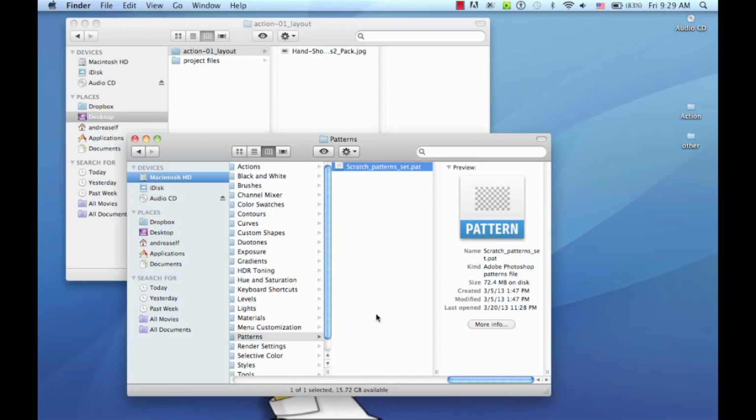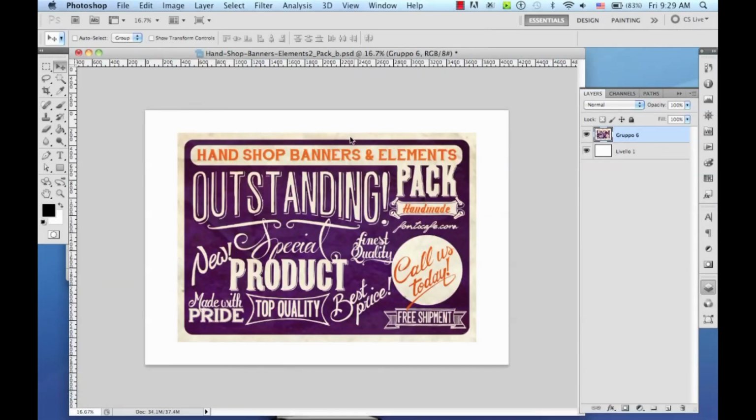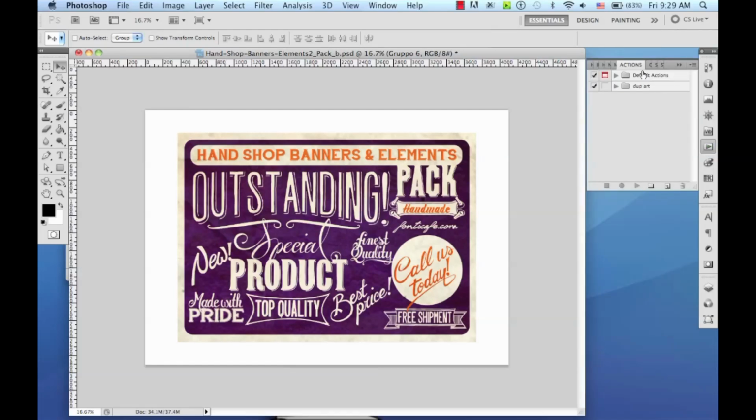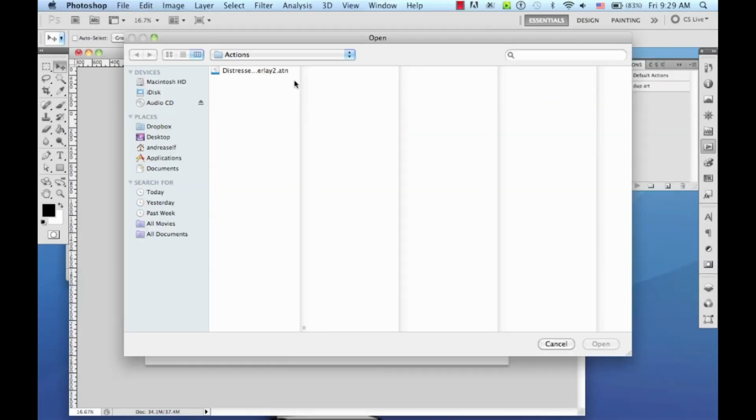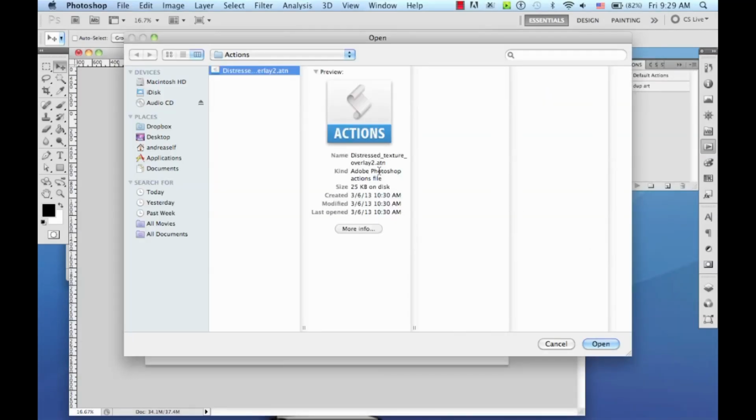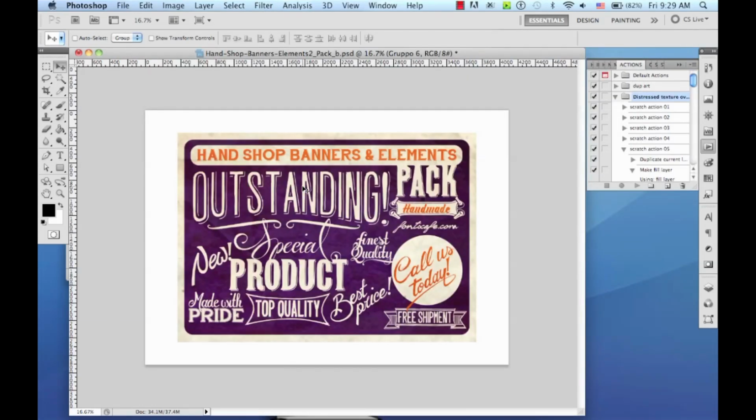Alright. Then we can go back to our project here. Let's go to the Actions palette here with the play button. And we will need to load the action. So go to the little menu up here and go to Load Actions. And then we've got the file in there. So you can go ahead and open that. We now have those actions loaded.